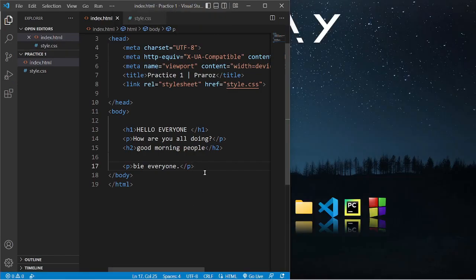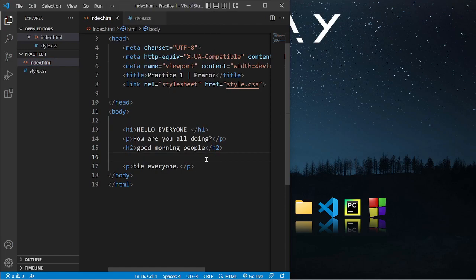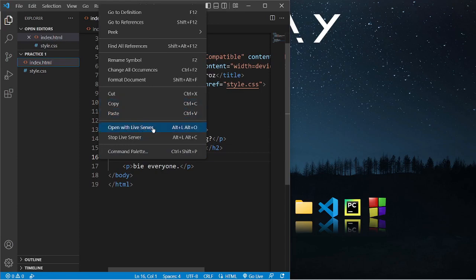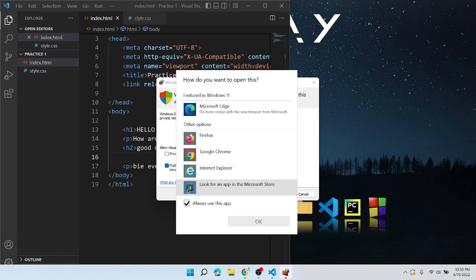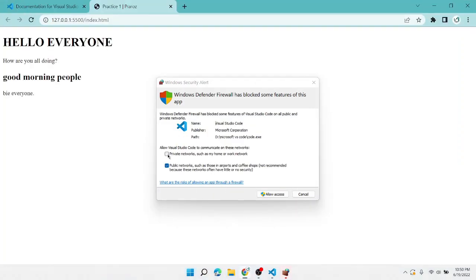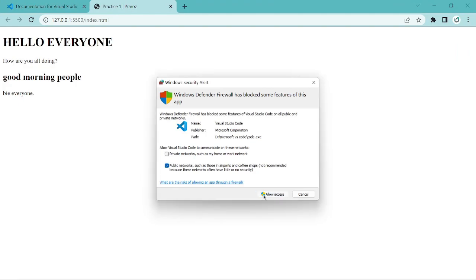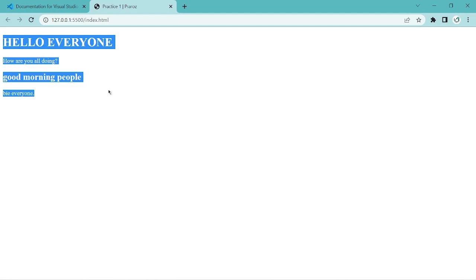And when you right click onto this page, you can see the Open with Live Server option. So let me do it once more. Just right click the mouse and you can see Open with Live Server. When you click onto this, it will ask for allow access, and you have to choose your browser. Okay, so this is our page here. It has opened in our Google Chrome.